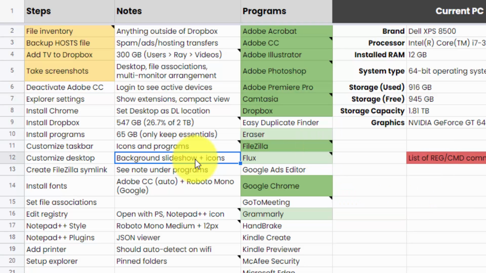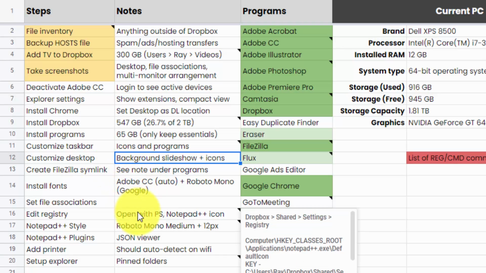I got a folder on my Dropbox with just background photos, and that's what I use for my Windows backgrounds. So I get that set up by customizing the desktop. And then the last thing that I might do is change some registry files. So I use Notepad++. I actually just released a tutorial on how to use that, which is an advanced version of Notepad.